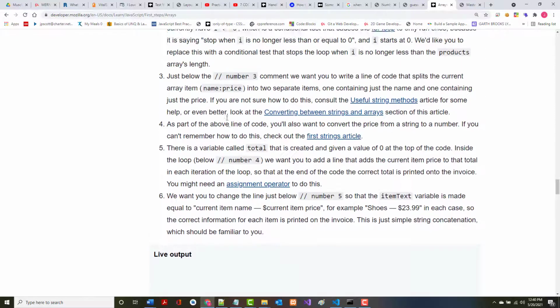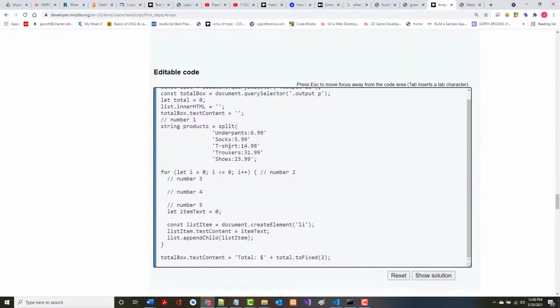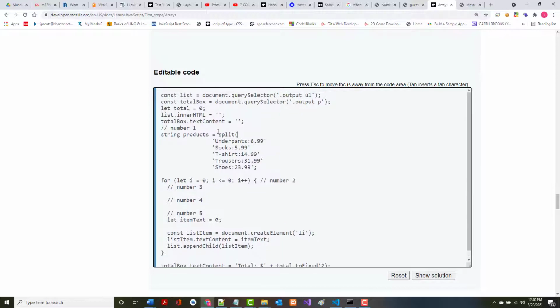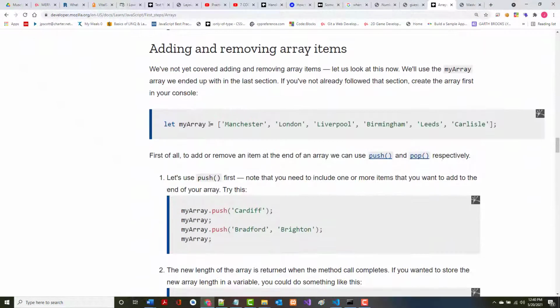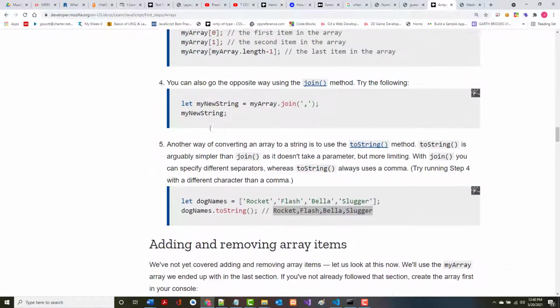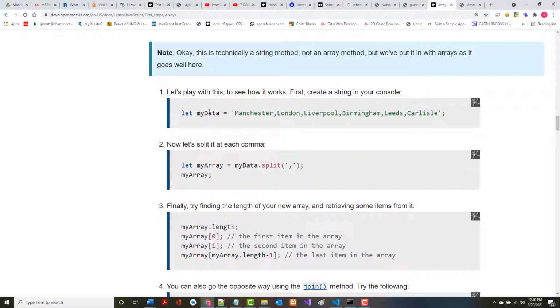Well, let's look. A number of strings, each one containing a product name and a price separated by a colon. We want to turn this into an array and store it into an array called products. So in here, we used this example, where we took this and we did the split.